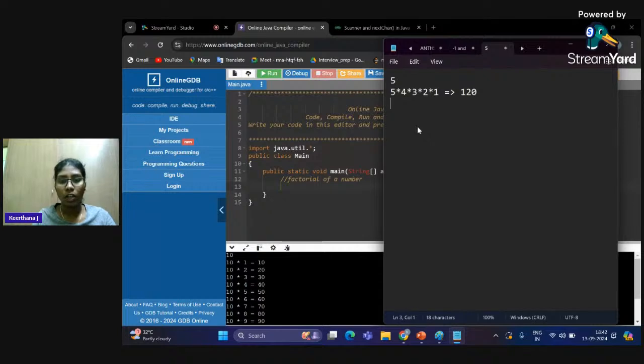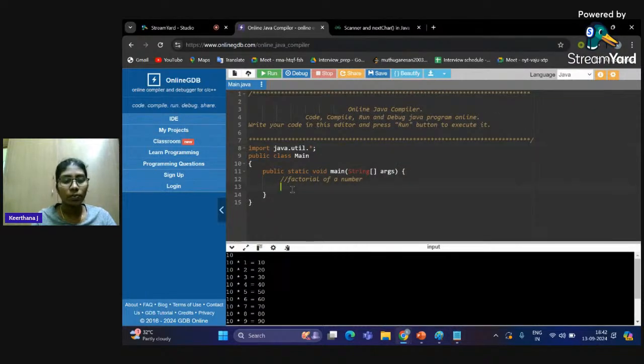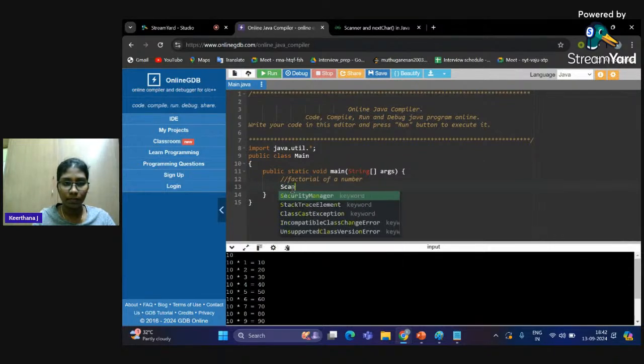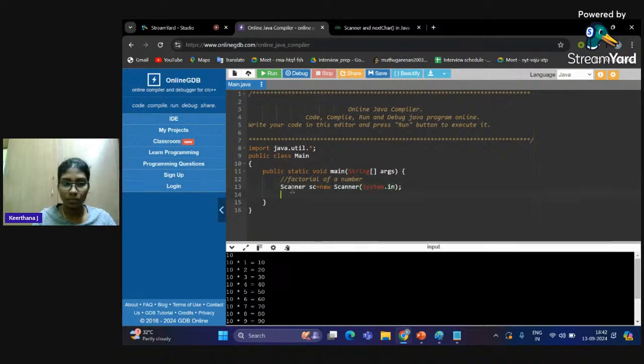Whenever you're giving 4, then 4 into 3 into 2 into 1 must be the answer. So if I'm going to print the factorial of a number, first of all, I'm going to have a variable int factorial, where I'll be assigning 1 to the factorial variable initially.